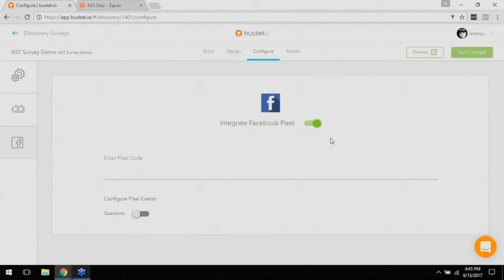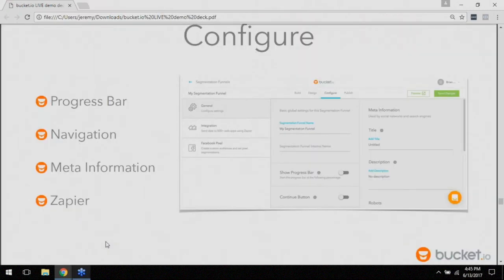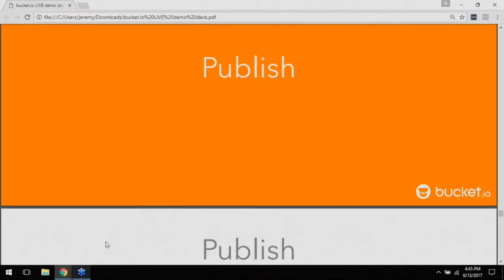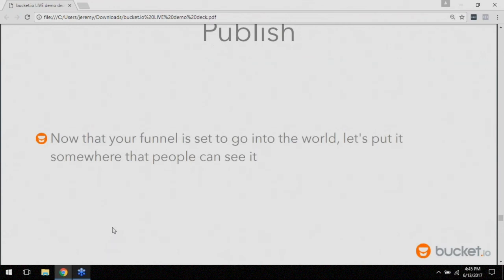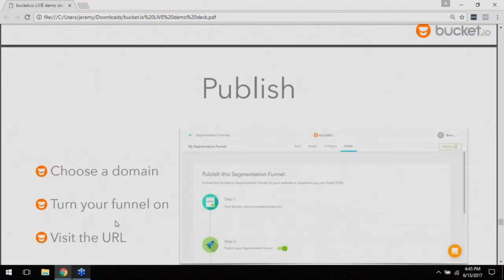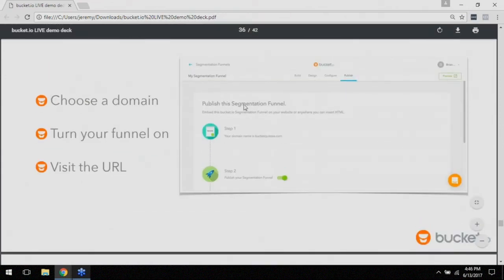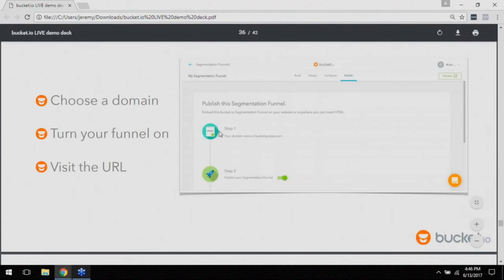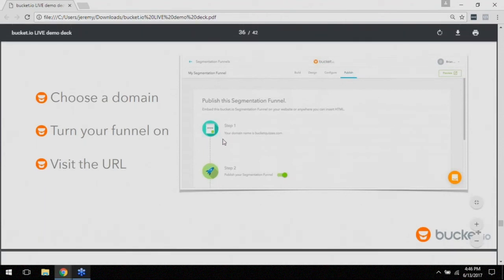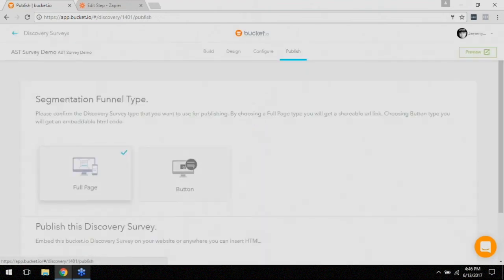So we'll save our changes. I'm going to just turn this off here. I'm going to save changes. And then that will lead us to the final step, which is to publish our survey. So once it's ready to go out in the world, we're just going to put it out there on a link for people to see it. The way that we'll do that is we'll choose a domain, we'll turn the funnel on so that it has public access to it, and then we'll just go take a look at the URL. So I'm going to walk you through that with Brian's funnel right here.